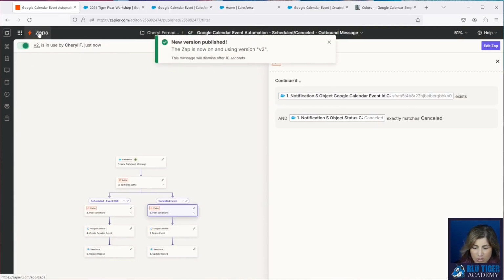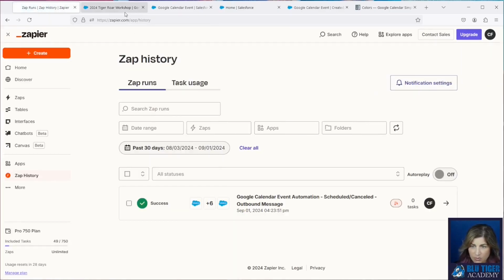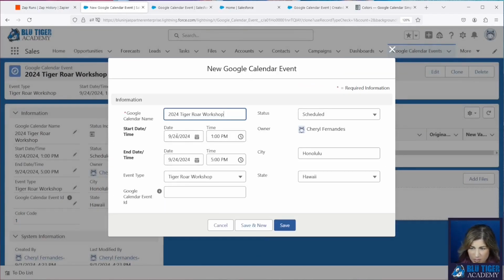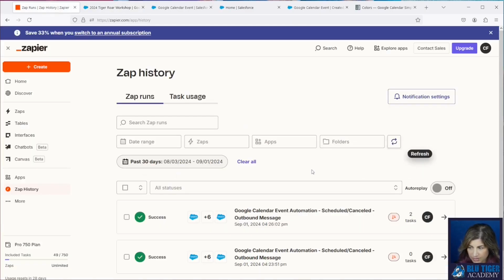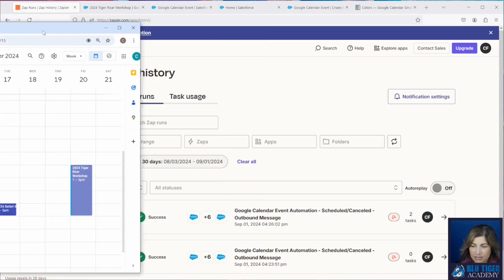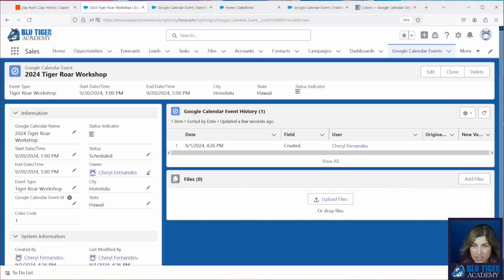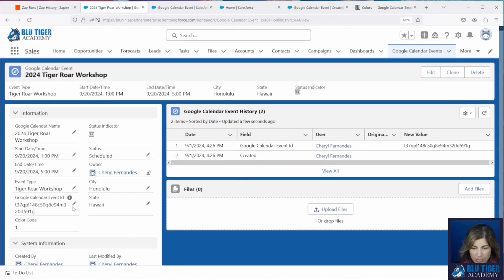Okay, we're gonna go to our Zaps, go to Zap history, and then we'll just clone this. All right, so 2 tasks were done, so that's great. So we should see here, we have our Tiger Roar workshop from 1 to 5. That is the correct time. And let's come here and let's just make sure that our Google Calendar event ID got updated on our record, which it did. All right, perfect. So this fired on create.